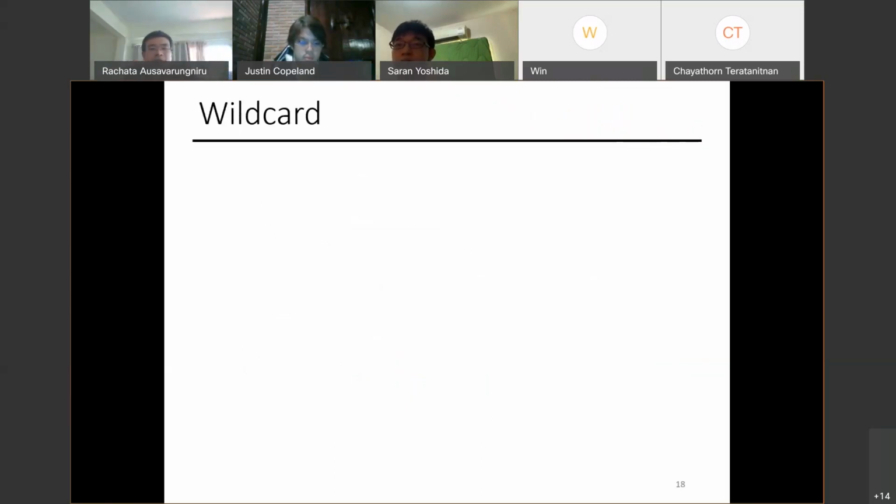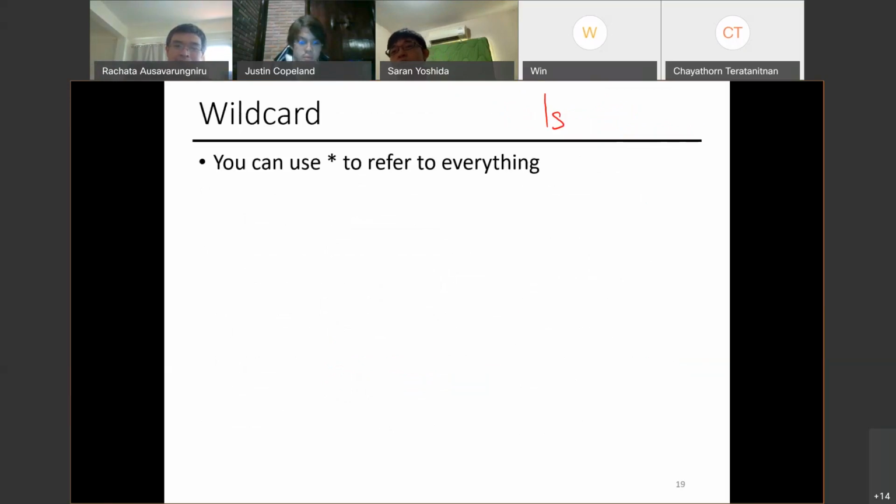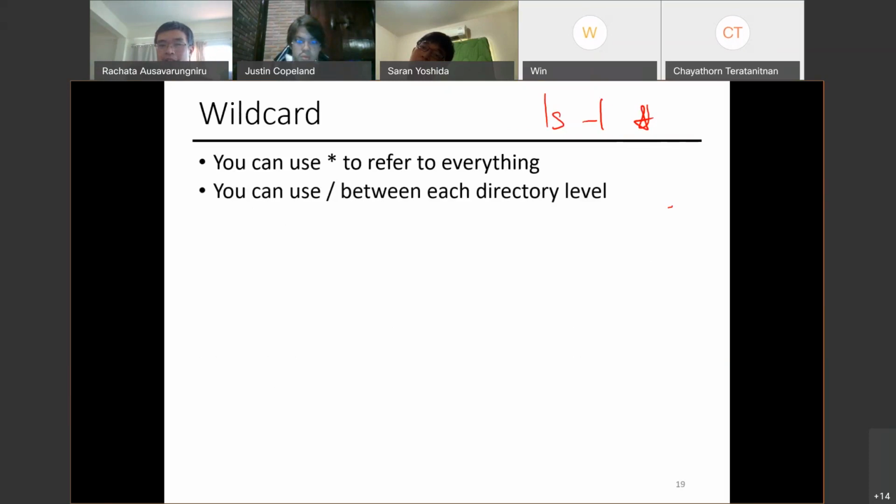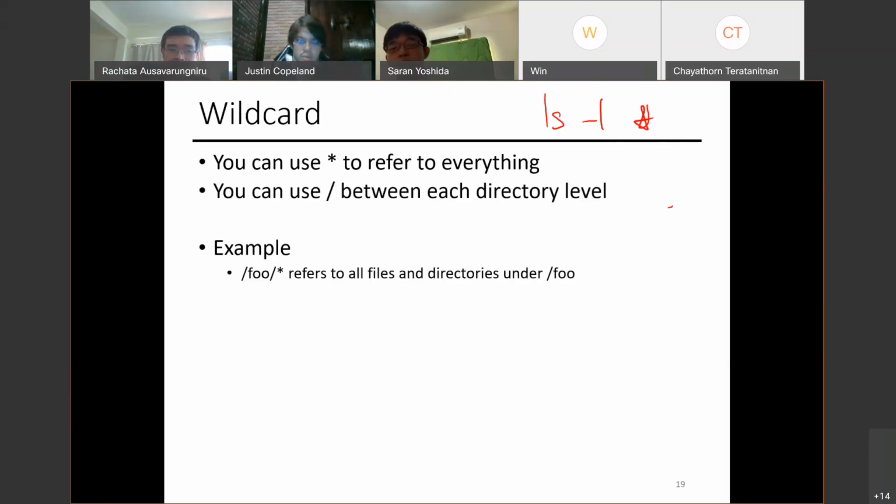All right, so after we know the basic commands, there's this thing called wildcard. You can use * to refer to everything. So if I do ls -l *, it means I want to list everything in this folder. You can use / between each directory level. For example, /full/* refers to every single file and directory under /full.